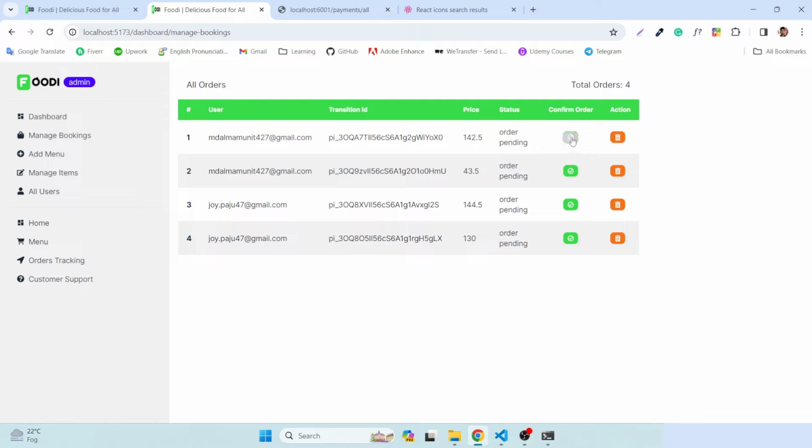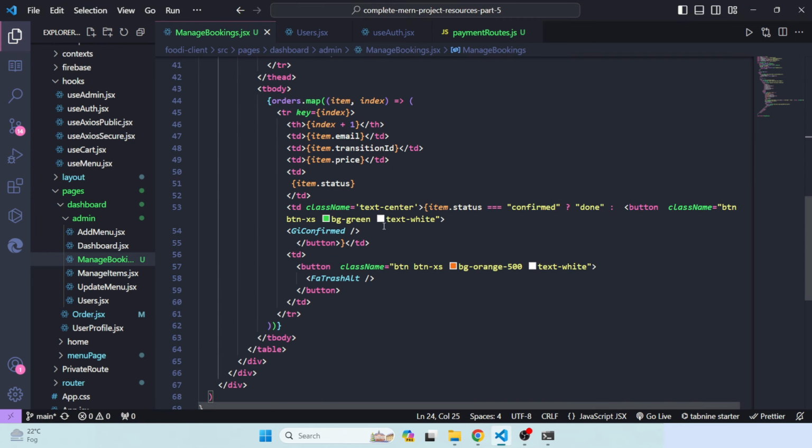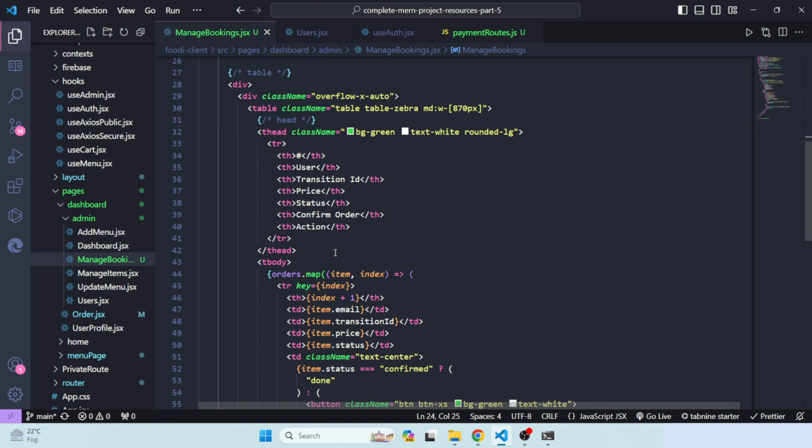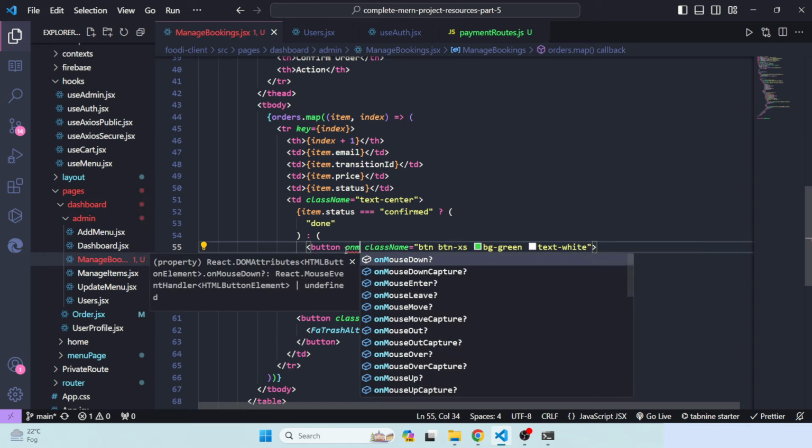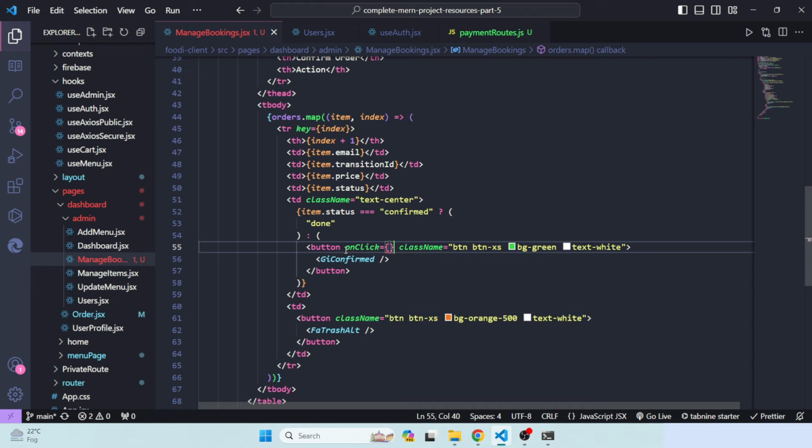And now we have to implement this button. When someone clicks this button, then the status will be done or something, so we will implement that. So that's why on the confirm button we will add an onClick event. So let me format this code. So here, this is the confirm button. You can see we will create an onClick event. You can simply take an arrow function here, and here that would be handleConfirm, then we'll pass the item.